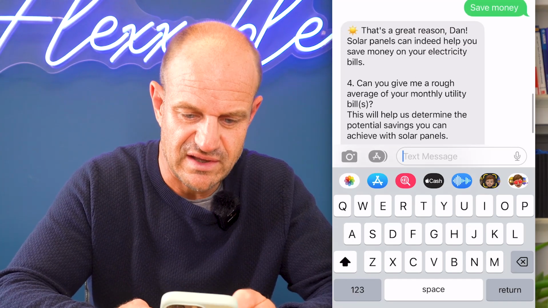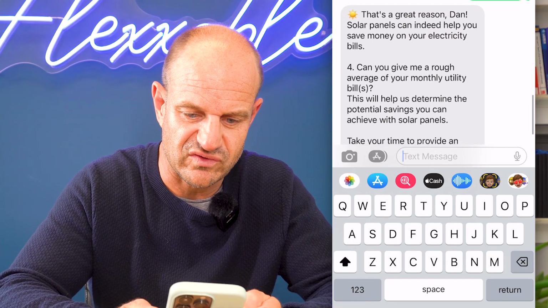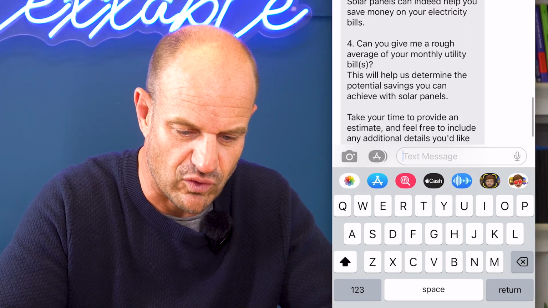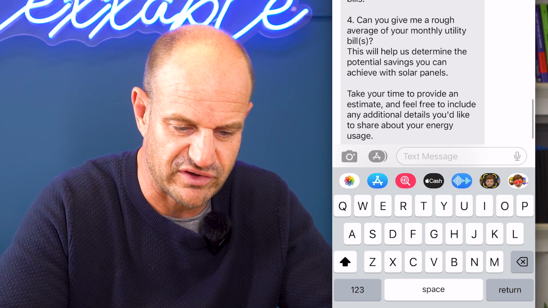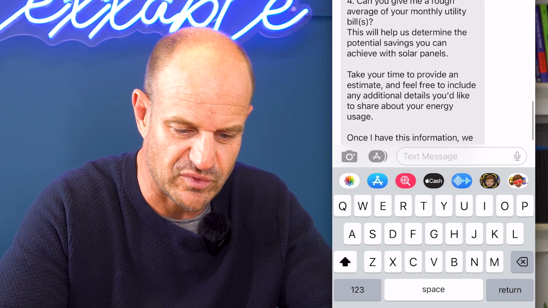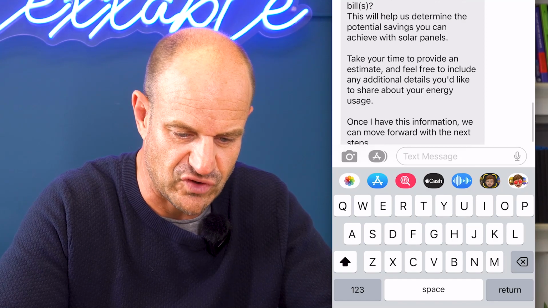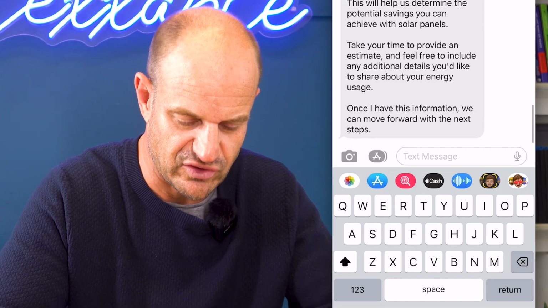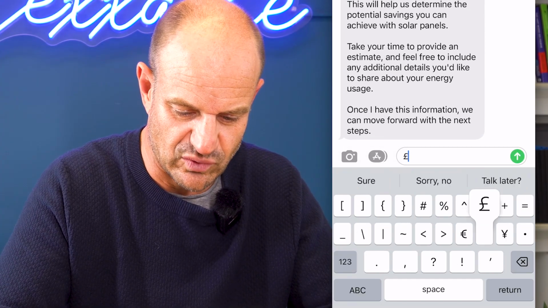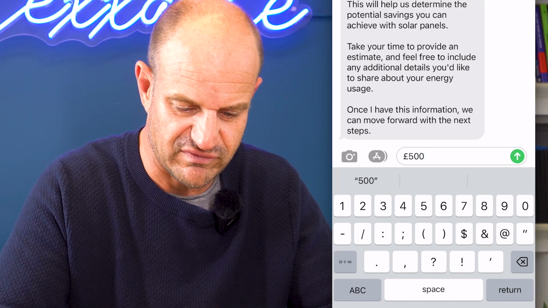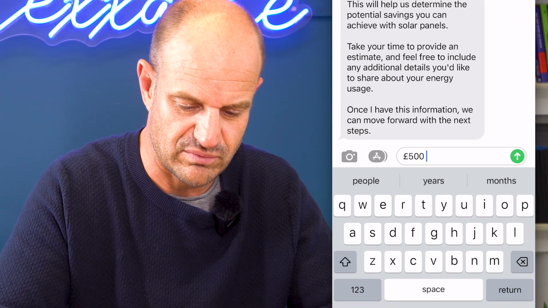All right, it's got back. That's a great reason, Dan. Solar panels can indeed help you save money. Four, can you give me a rough average of your monthly utility bills? This will help us determine the potential savings you can achieve, and so on. I'll let you read all that. I'm going to say ours is quite expensive at home, so I'm going to say $500 per month.